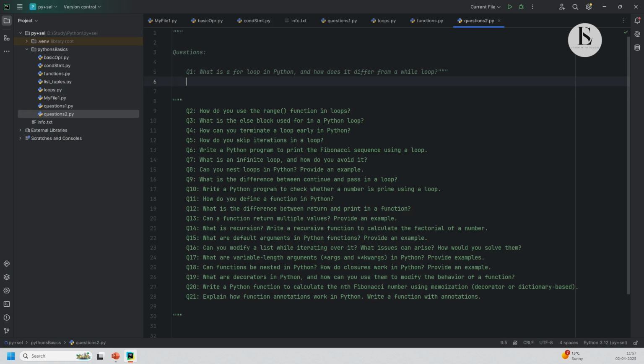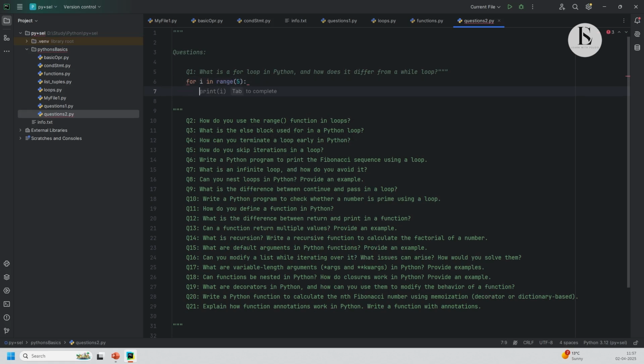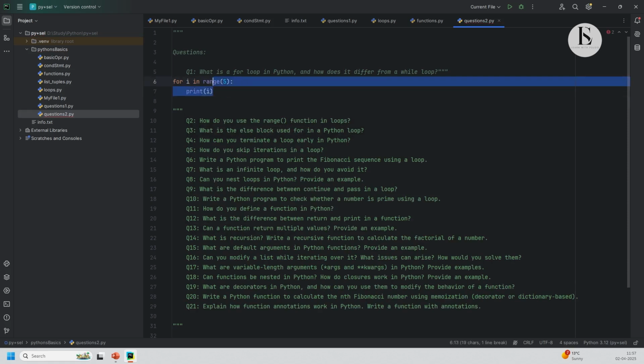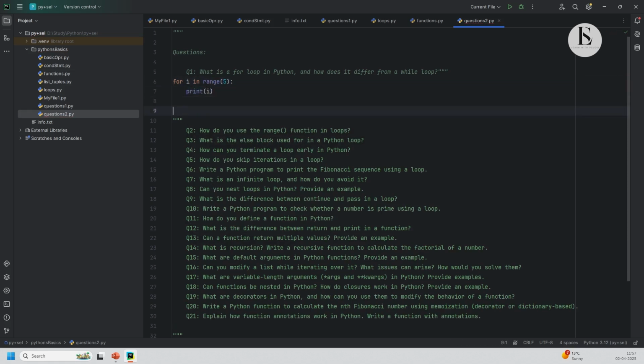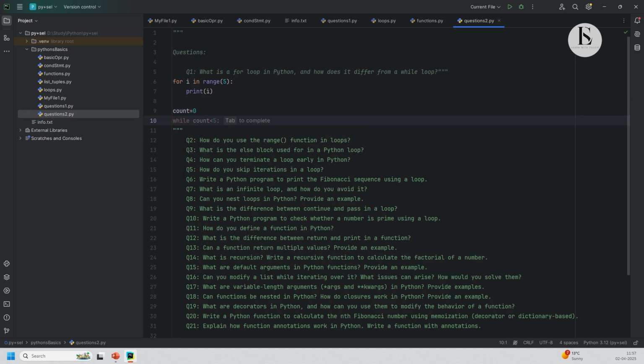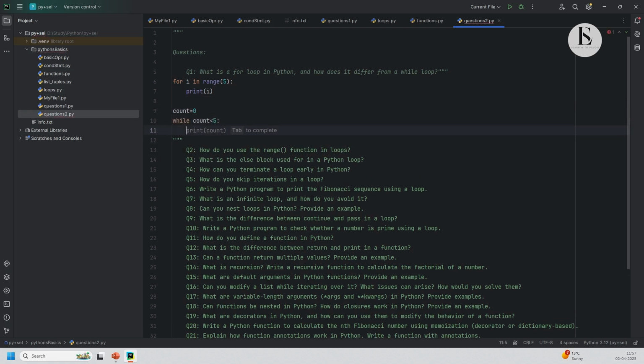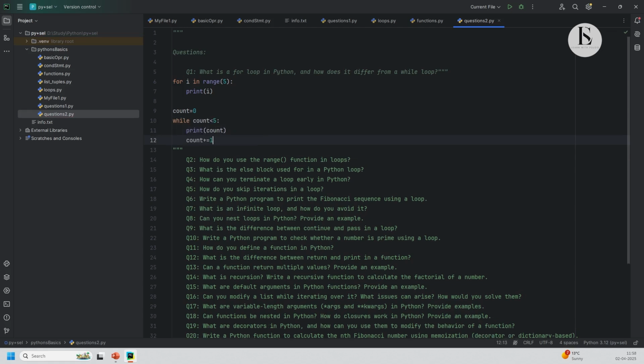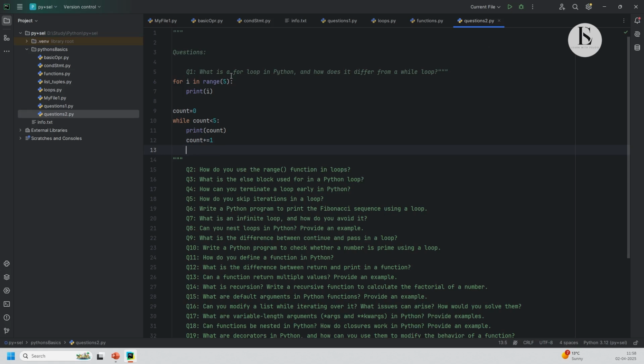So let's write the structure first. How does a for loop work? For i in range of 5, I'll say print i. And if I want a while loop, how is it? I'll say count is equal to 0, while count is less than 5, print count, and I'll increment the count. Now both of these are doing the same thing.